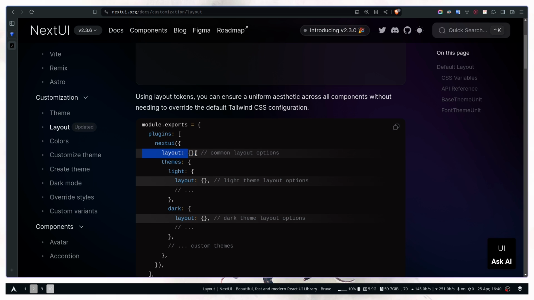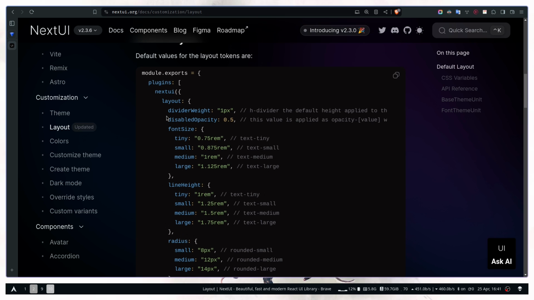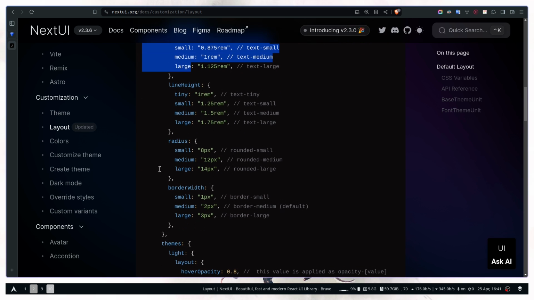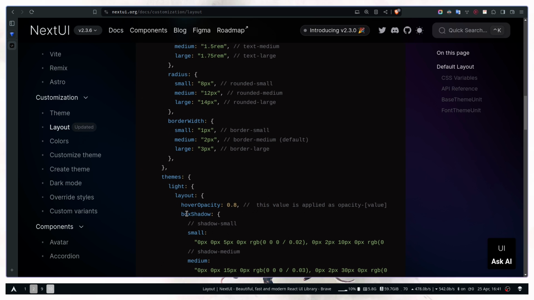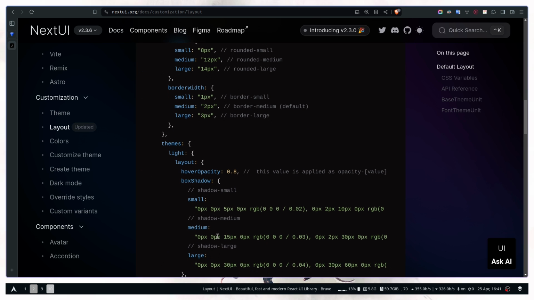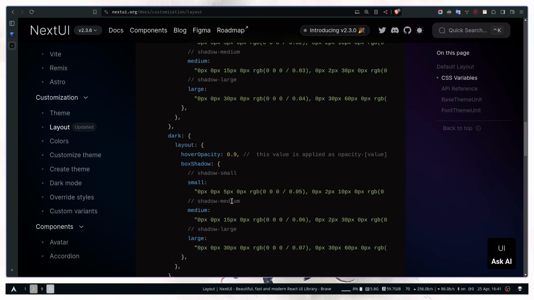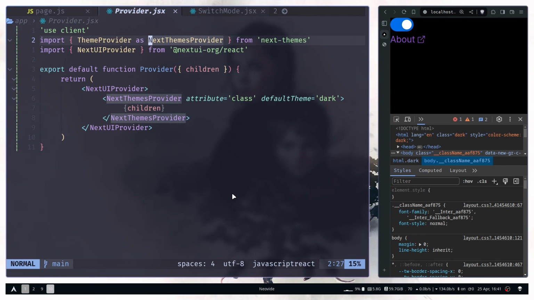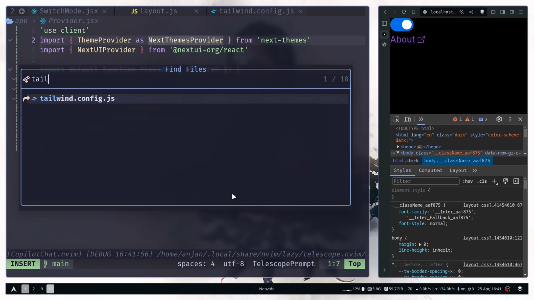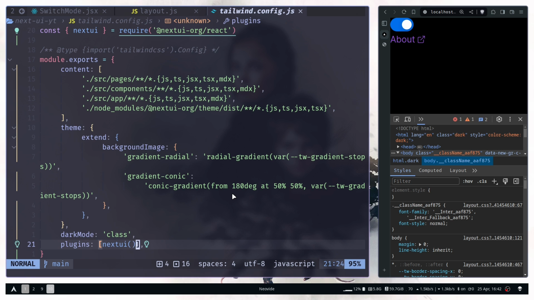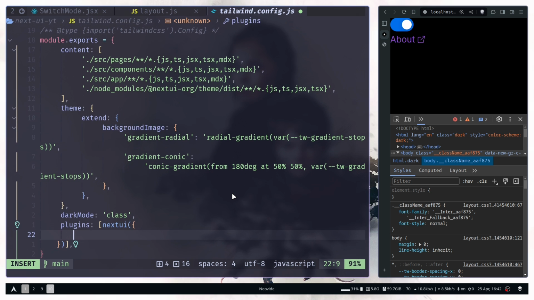So this is the common layout options. And whatever you're going to pass on the themes are going to be applied only to that theme. These ones are going to be overridden by the common ones. You see, this is the width, font sizes, tiny, small, medium, line height, radiuses, then theme-specific layout, hover opacity, box shadows. So let's customize the layout a bit. So let's go to the Tailwind content. Now let's go to the NextUI and layout.